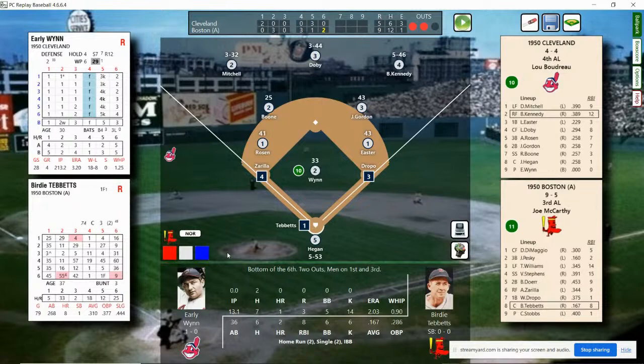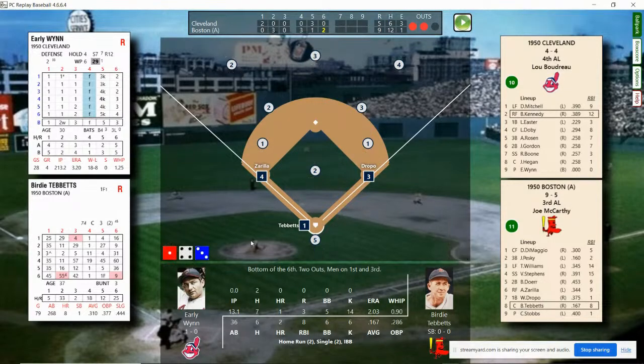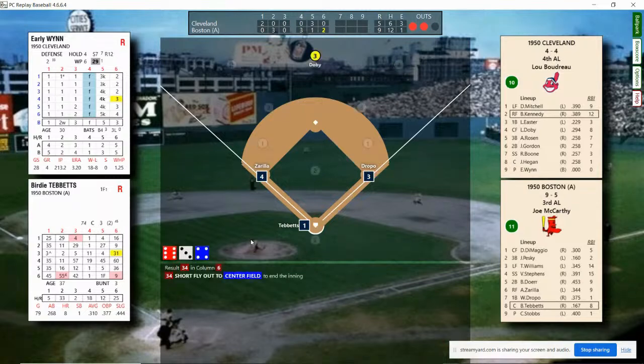With Birdie Tebbetts coming up. Tebbetts has had quite a day. He's homered, singled, and intentionally was walked the last time up. And he hits a short fly ball to center field to end the inning. 2 runs, 3 hits, 1 error, and 2 left on. At the end of 6, it's Boston 9 runs, 12 hits, 1 error. The Cleveland Indians 5 runs, 6 hits, and 3 errors.